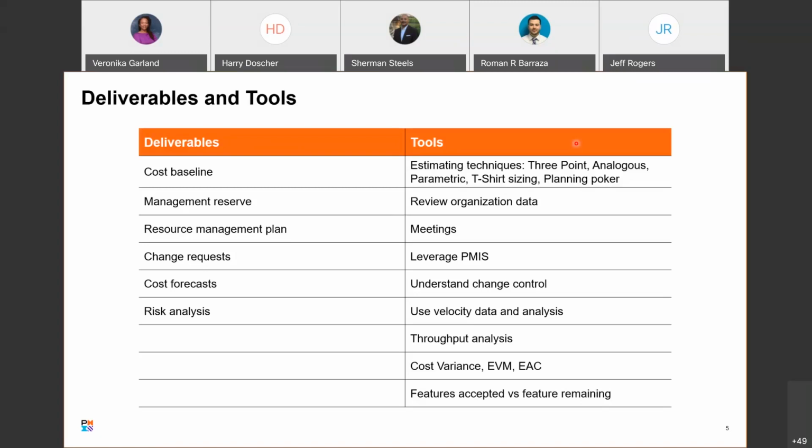Also, the resource management plan: when are we going to need people? When are we going to need machinery? When are we going to need exactly what we'll need and when.